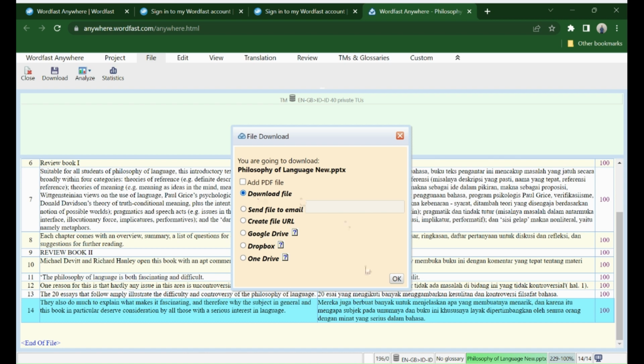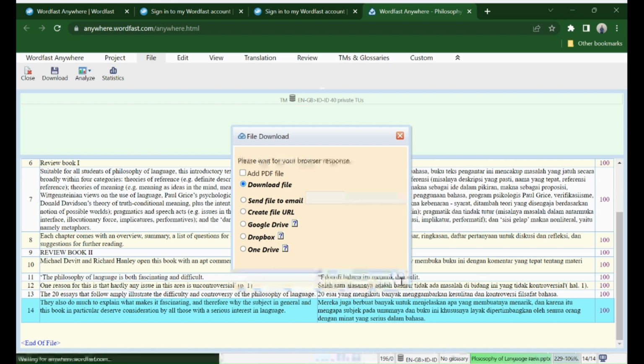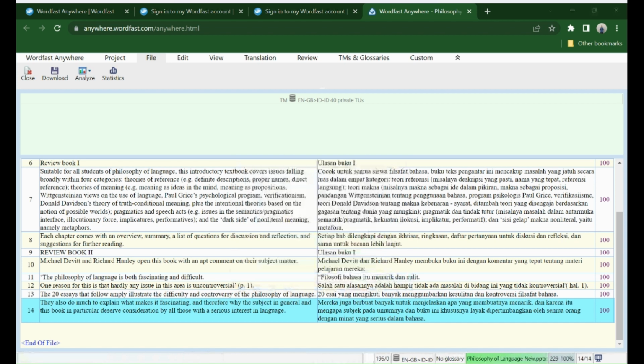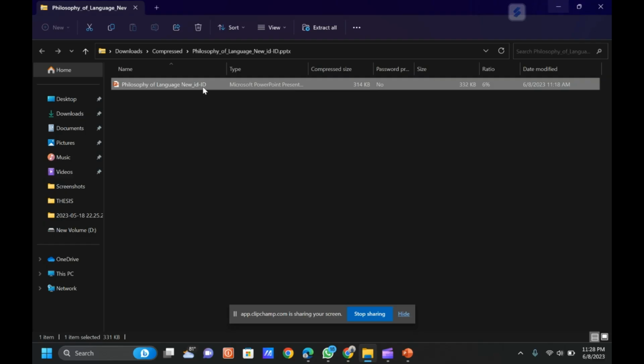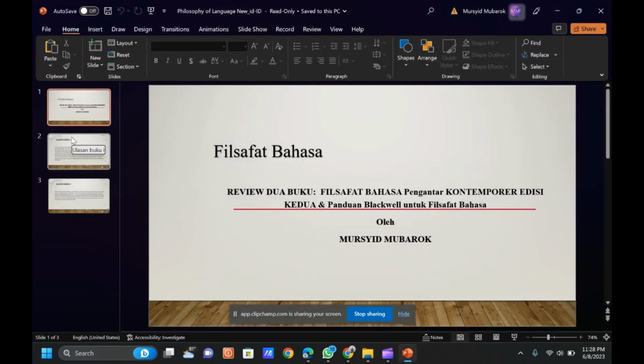You just download the file, OK. Start download. This is the downloaded file or document that we have already translated into Bahasa. Click open. Okay, and then your document or file is already translated into Indonesian.